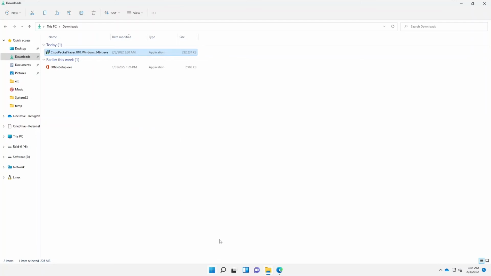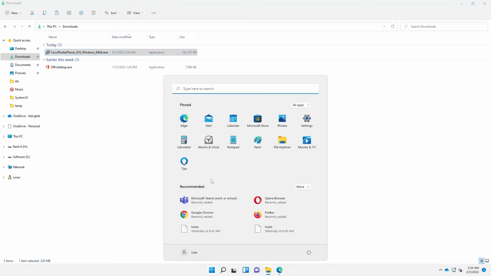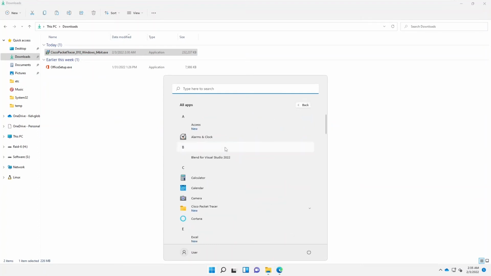If I go to my start menu, and in my start menu, if I go to all apps, and scroll down, here you can see we have the Cisco Packet Tracer, and if I unfold that folder, here we can see the Cisco Packet Tracer. I've already launched the Cisco Packet Tracer. So let's wait for some seconds for it to get started, because it's starting for the first time.